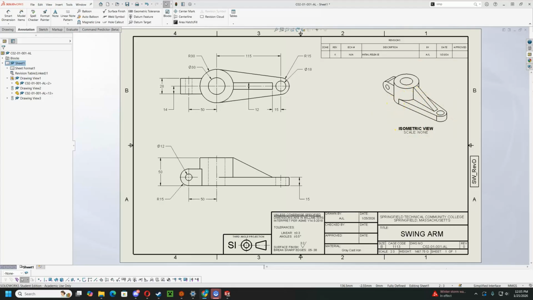Tangent edges are turned off except isometric. Yep, that was one of the first things we did. No tangent edges here, but we have them there. Hidden lines are turned on except isometric. Hidden lines here and here, nothing here.